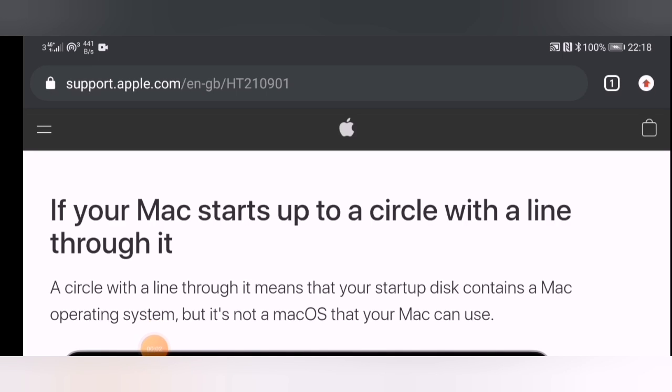So, we have a look at Apple's website, and this is at support.apple.com/en-gb/ht210901. As always, links are in the description bar below. As said, you have that prohibition symbol that has been throwing an error on your screen, and your Mac will do nothing. So let's see what Apple have to say about it.